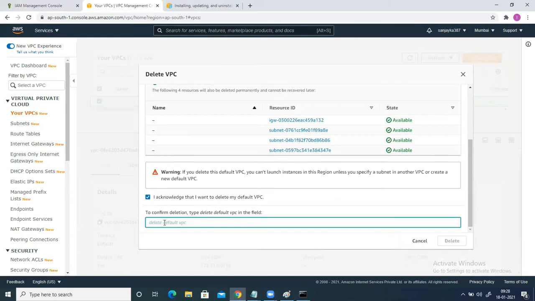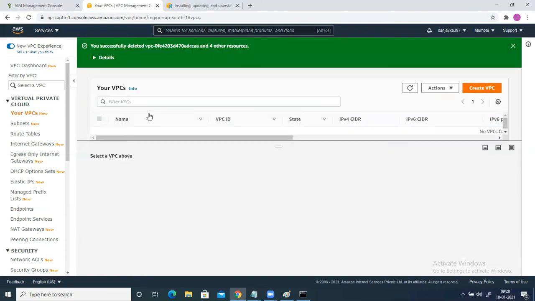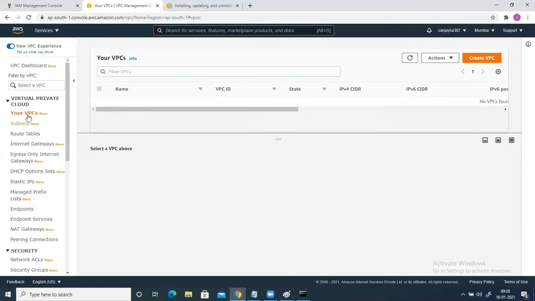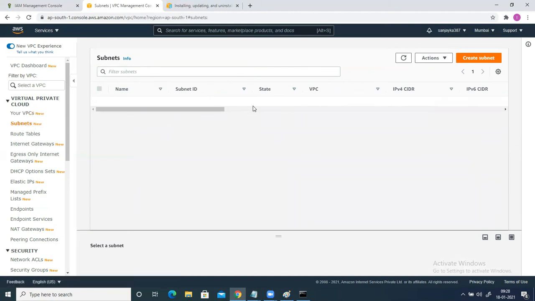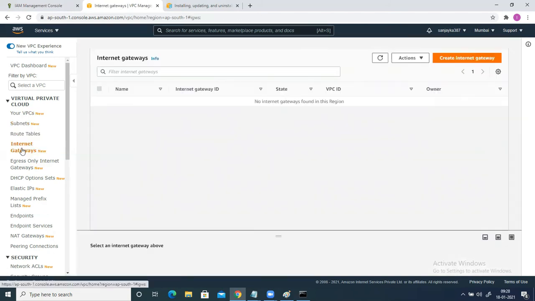It is asking for the confirmation. To confirm it, you need to type or just copy this one and paste it here and click on delete. Okay. So if you delete the default VPC, what will happen? The VPC is gone, it is disappeared. Also, if you go to the subnets inside the VPC, they also disappeared. The routing table has also been removed from here, as well as the internet gateway. So everything has been removed.